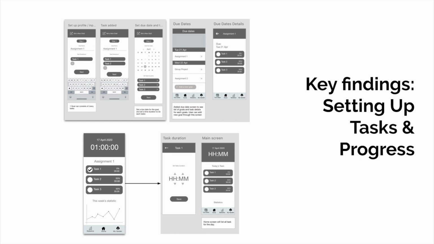For the key findings on task setup and progress, we found that it is better to start with the bigger picture first with the setup goals, followed by tasks. So one goal can consist of many tasks, and the user can set a due date for the goal and set a time duration for each task. And we added the due date screen so the user can see the list of their goals and task details. The home screen provides the list of all tasks for the day and the time spent duration.